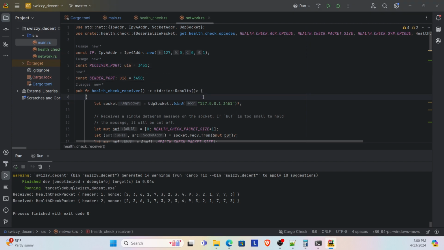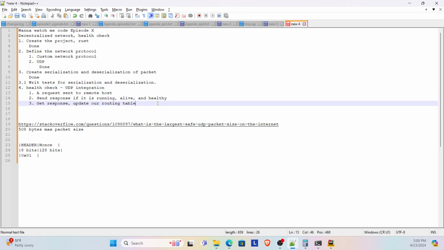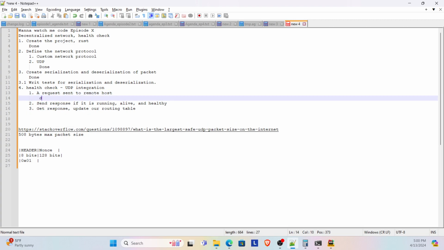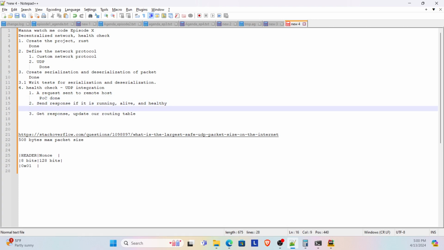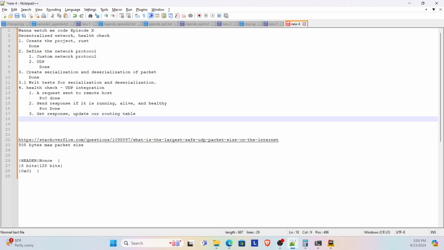So let's go back to the notes and just recap what we did. So we did this, so it's done, kind of. I'll say POC done. We'll do send response if it is running alive and healthy, so POC done. And then to do, right? We didn't actually do the routing table yet.